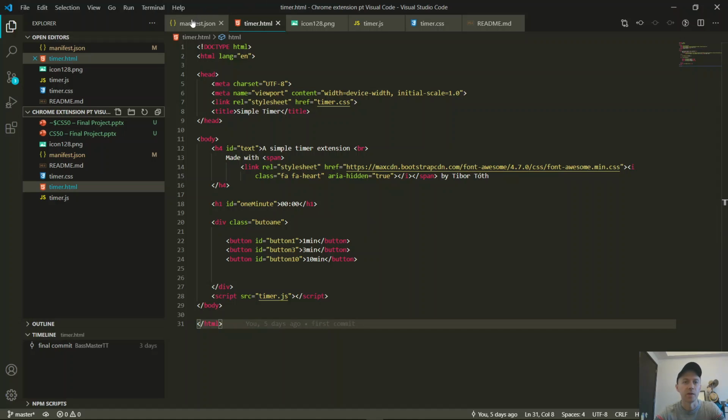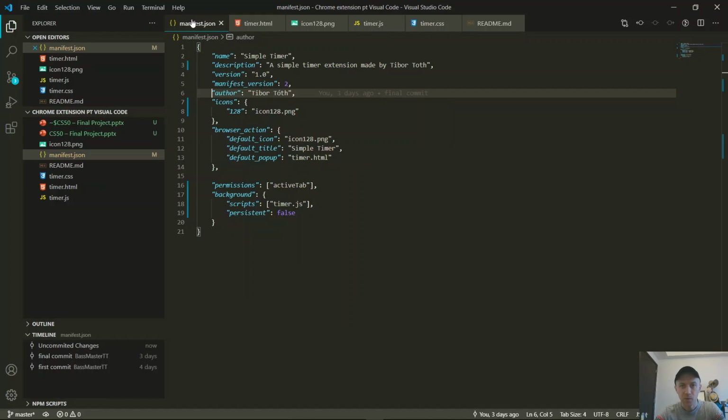So first you need a manifest JSON. Without the manifest JSON, the extension will not work. So every extension is a JSON file. Here you have the name. You can choose, of course, whatever you want. So you have the name, you have the description, the version, of course, you also choose, but being a first extension, you may go first version 1, of course.